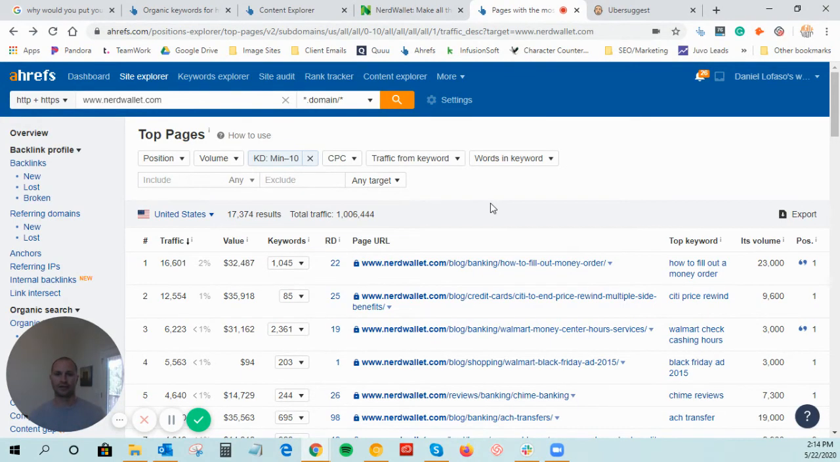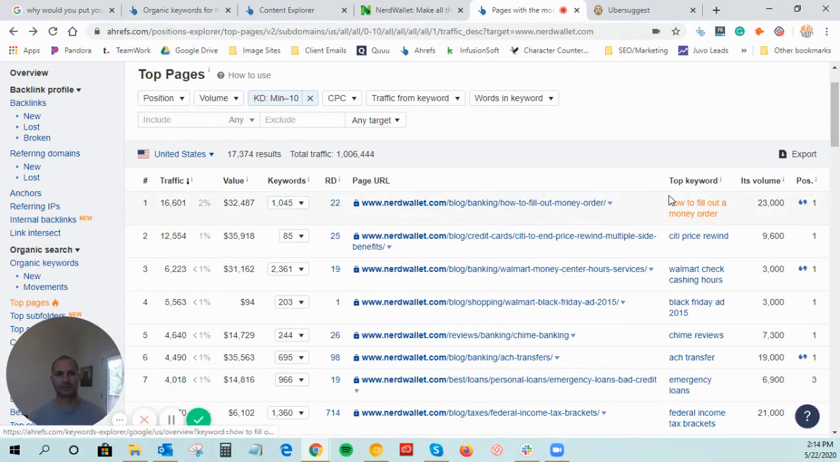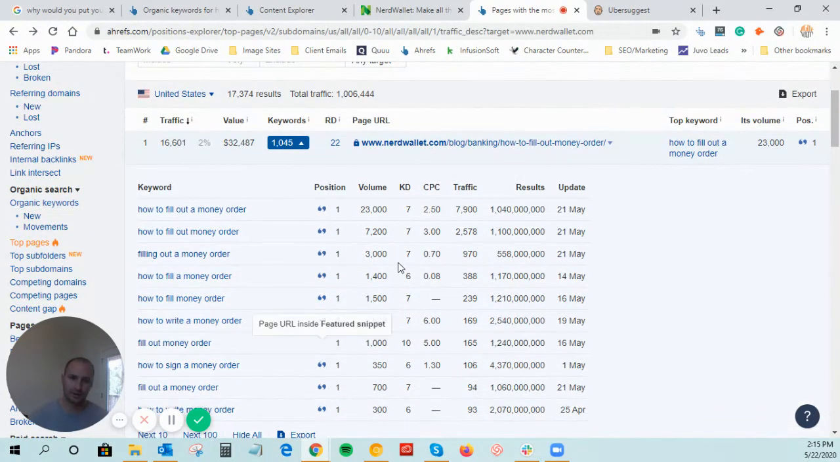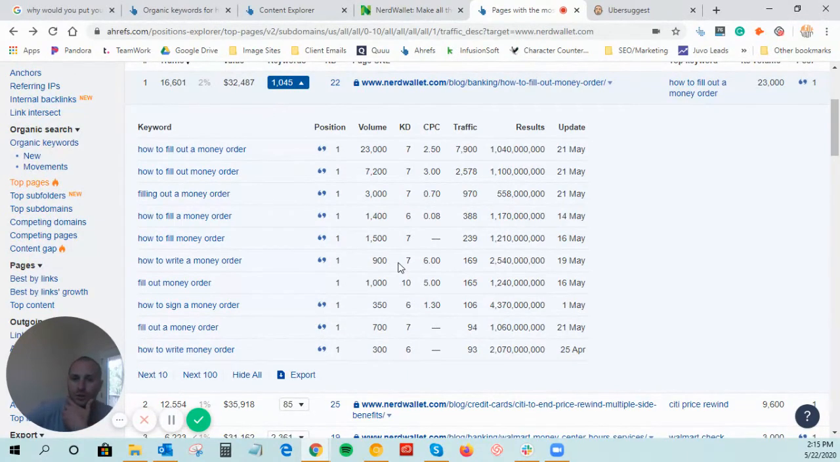So after we do that, then you can just look at topics and determine if they would be relevant for your site or your client's site. And so right off the bat here, look at this number one, how to fill out a money order. A lot of these have a keyword difficulty of 7, a volume of 23,000, and NerdWallet is ranking number 1 for all these different keyword variations. So you might be able to go toe-to-toe with NerdWallet, or maybe rank 2nd. And that would still be good too.